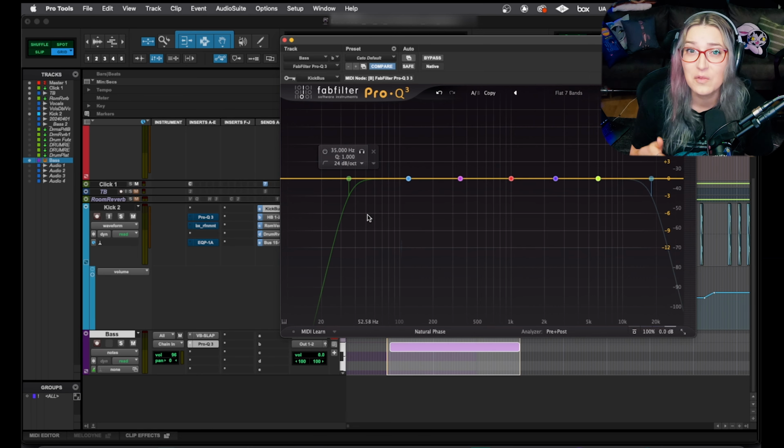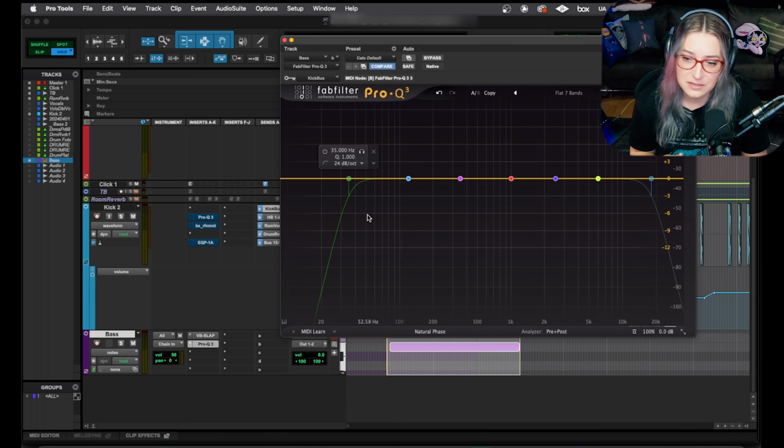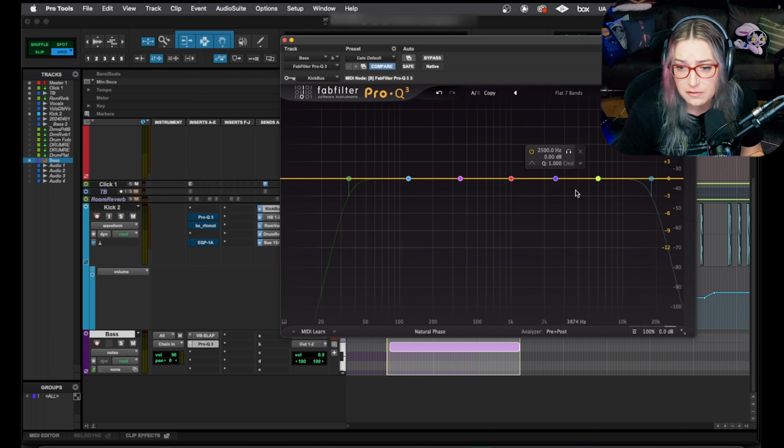And this isn't the only way you could use this technique. You can be creative. I'm sure we could come up with a whole bunch of other ways to use this technique. So let me know in the comments below how you would use this technique. I can think of examples. For example, you might want to duck the frequency band where the vocal's popping through.